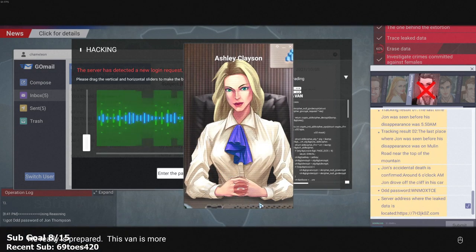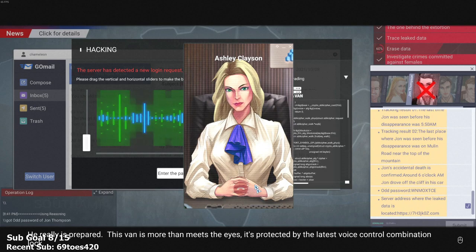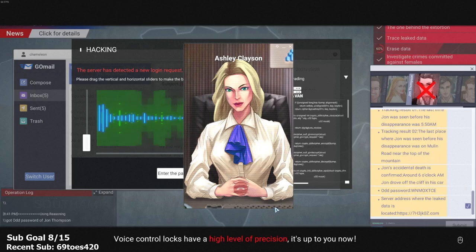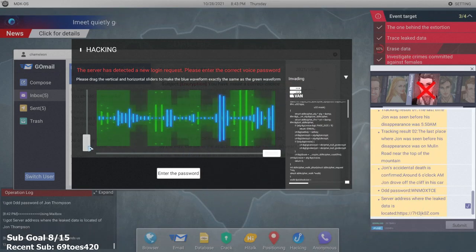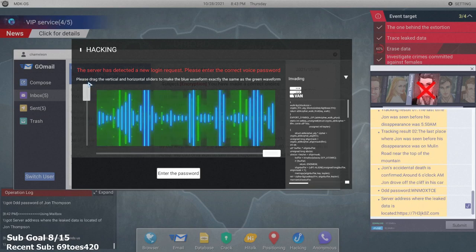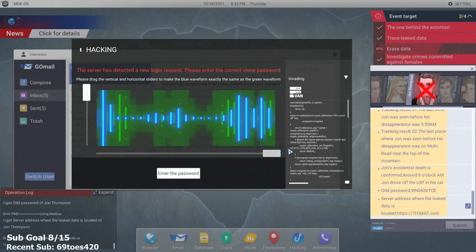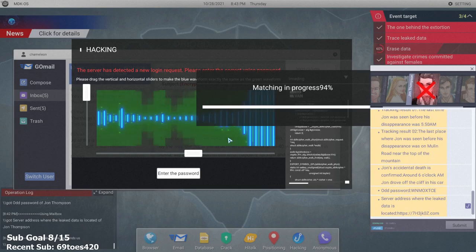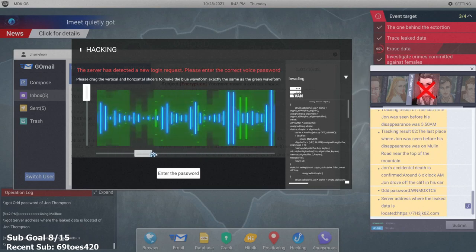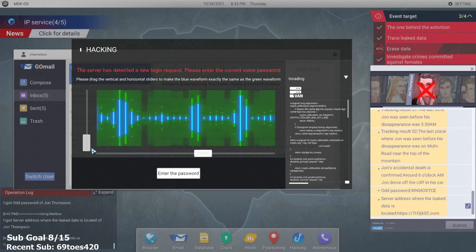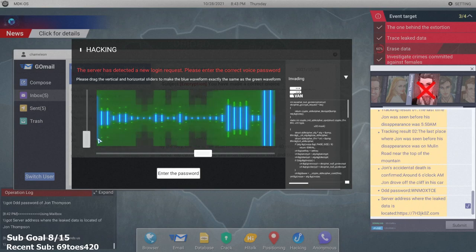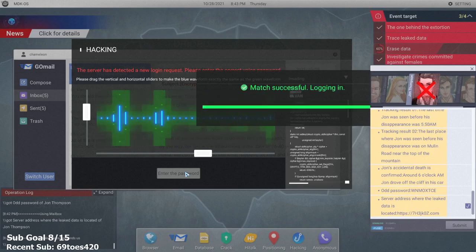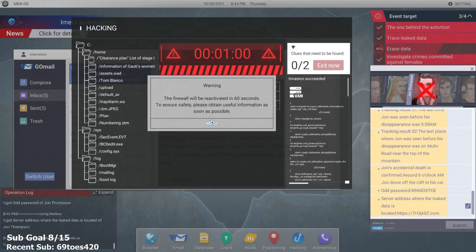He really is prepared. This fan is more than meets the eye. It's protected by the latest voice control combination lock. I can use the company's big data to figure out the combination, but I need you to come up with the correct sound wave first. Voice control locks have a high level of precision. Failed to match. I think that's it right there. Yeah. Power will activate in 60 seconds. Please ensure you obtain useful information.